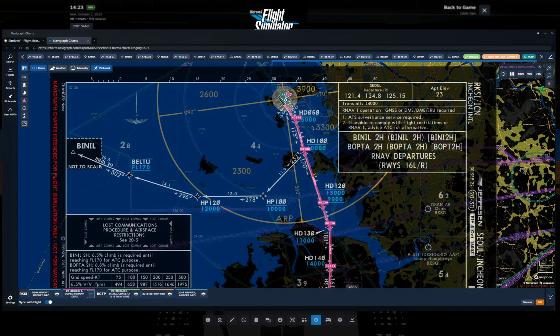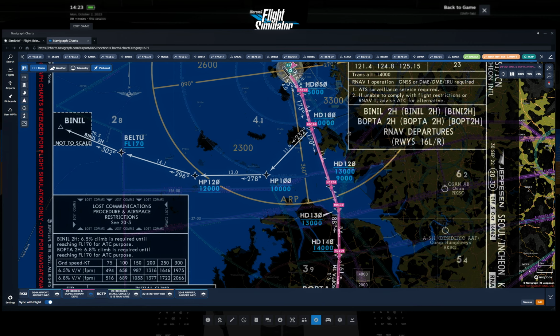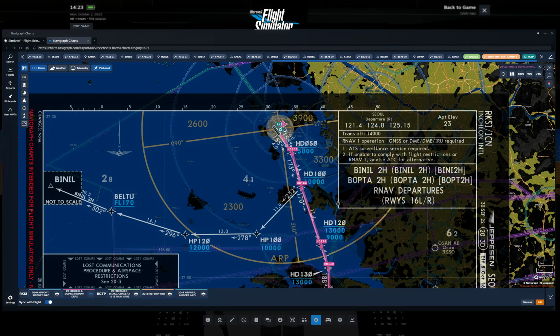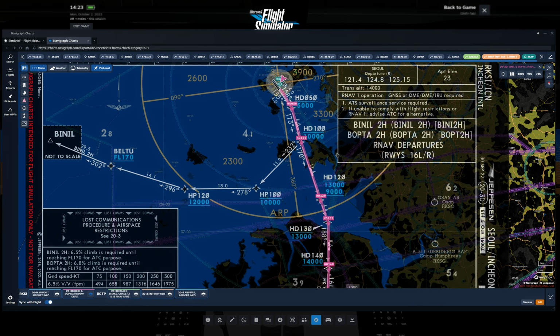Runway 16 left departure on the BAPTA 2 Hotel RNAV standard instrument departure, runway 16 left. Initial heading 158 degrees to HD050.